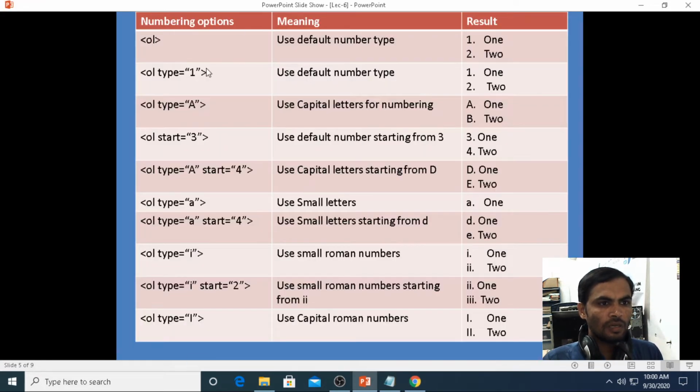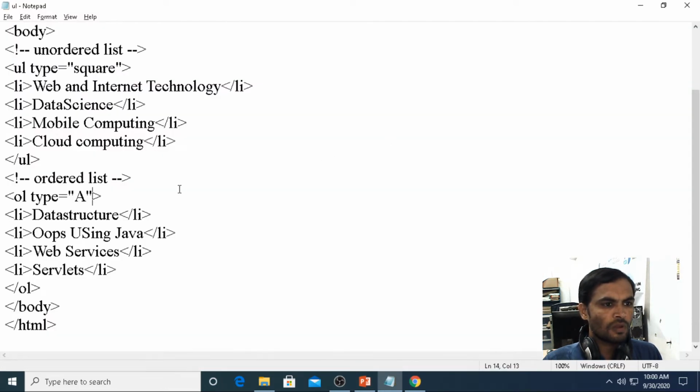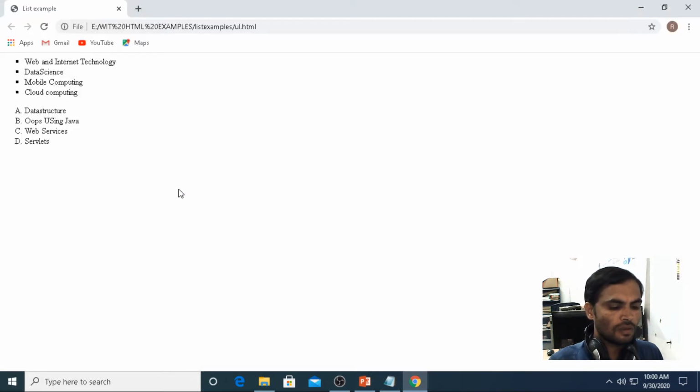Now if you are giving a start of 3, it will start with 3. The default number starts with 3. Now we are giving start 3. It will not start from 1, it will start from 3. 3, 4, 5, 6.